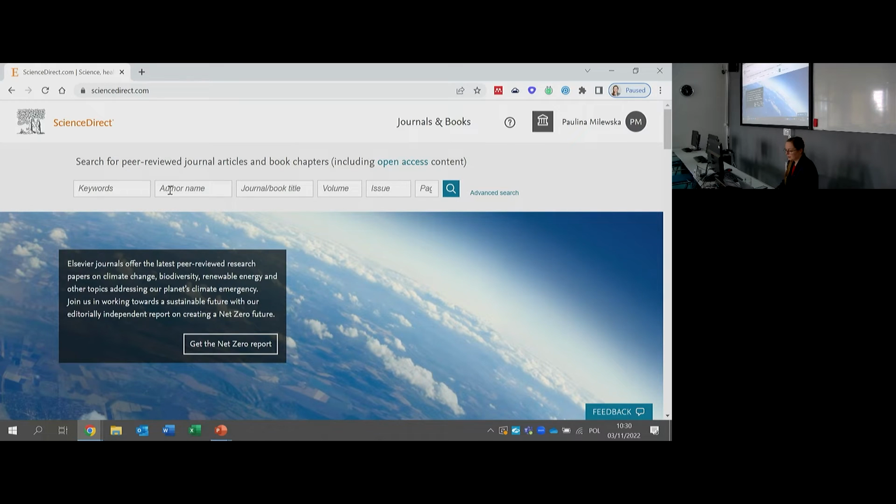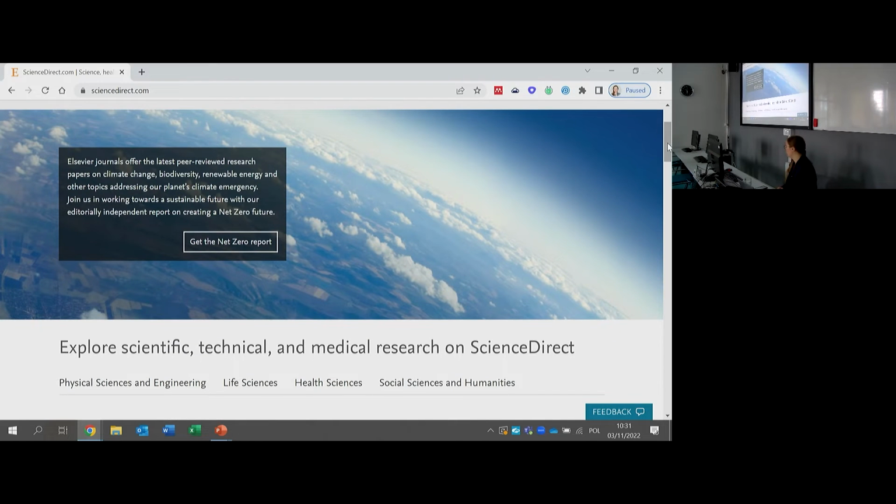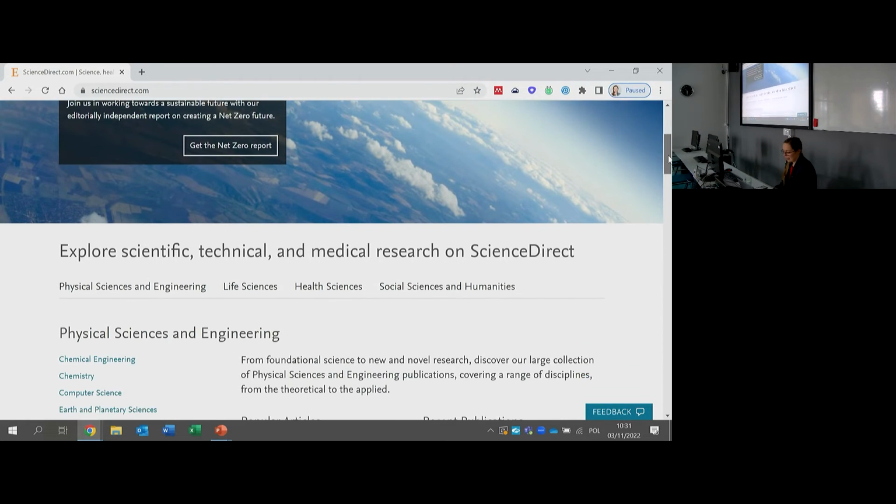Then we have the quick search bar, and some information on the main page. It can be a research report from Elsevier, an interesting new book or new journal, or a link to a topic page. That's just informative.